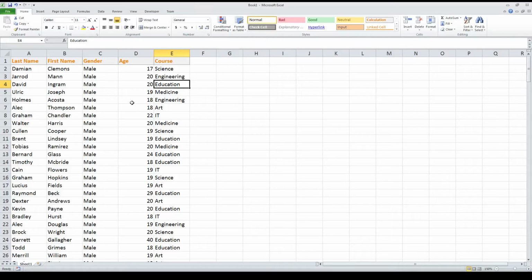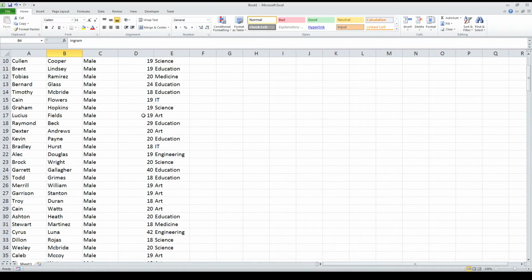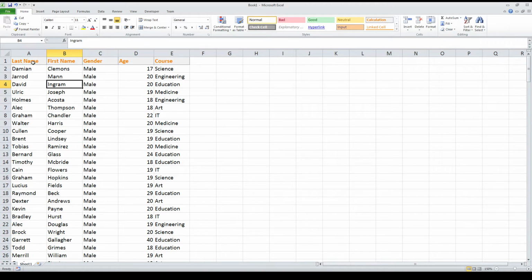In this screencast, I'm going to introduce you to filters. When working with larger sets of data, usually we want to restrict that set of data to a smaller set if we just want to work on a particular part of that. This set of data that I have here is a set of students with their last names, first names, their gender, their age, and which course they're enrolled in.